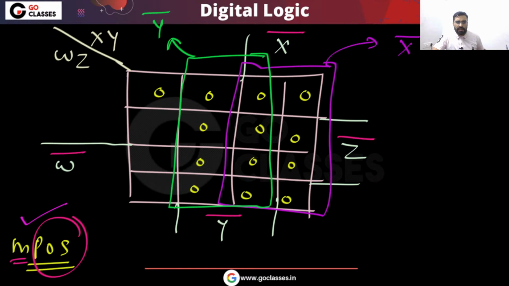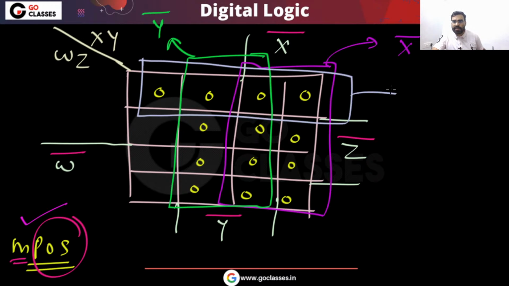And next we can create this cube. We want to cover this 0. So to cover this 0, what can we do? The only possibility is this, so this size 4 cube you can create. And what is the sum term for this cube?